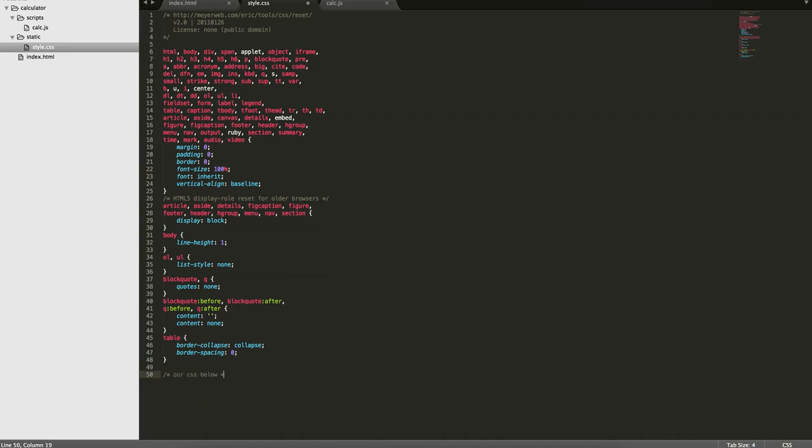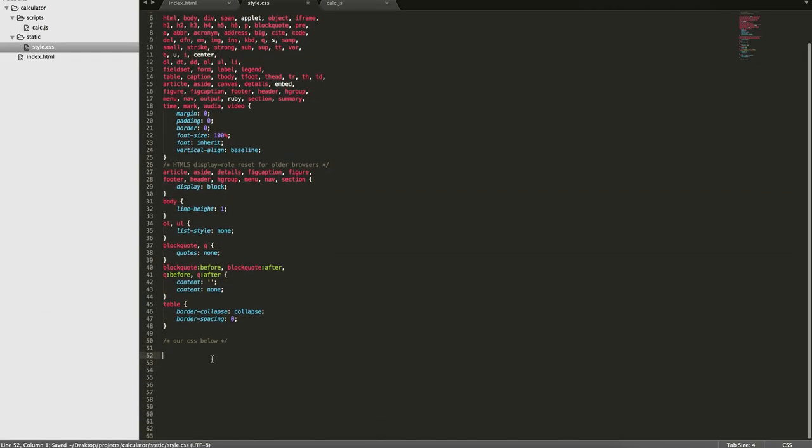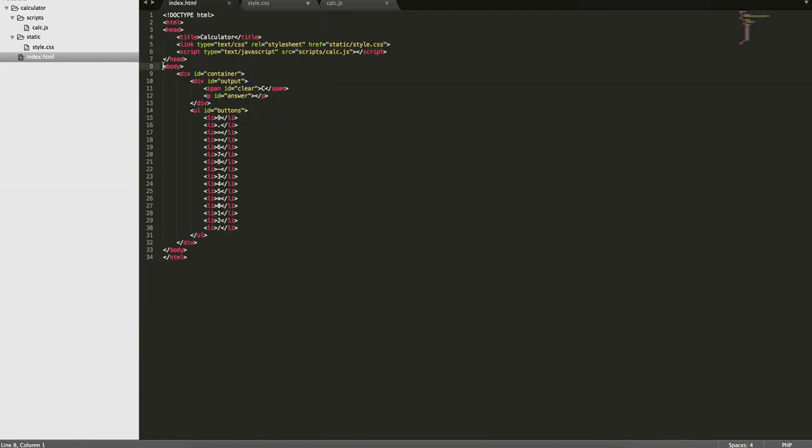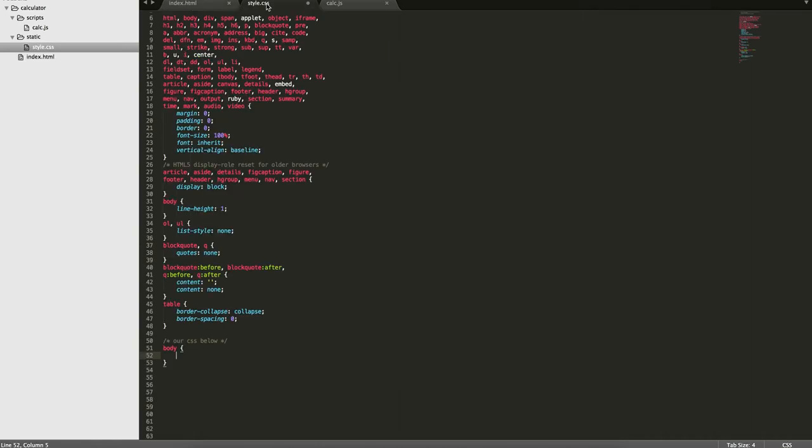Let me just differentiate between the reset. This is the CSS reset, and then our CSS will go below here. Okay, so let's start off with giving the body some nice color. The body is this whole document that we'll see in the HTML file.